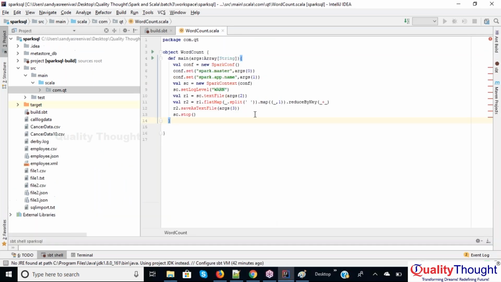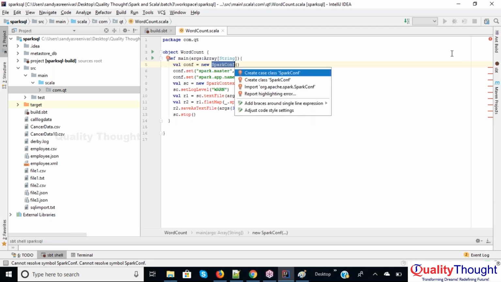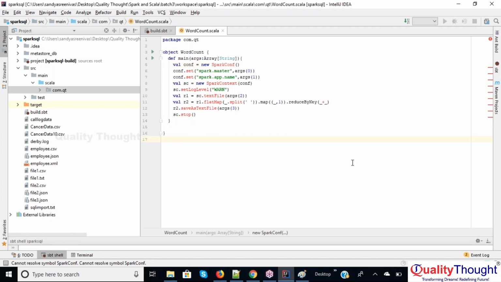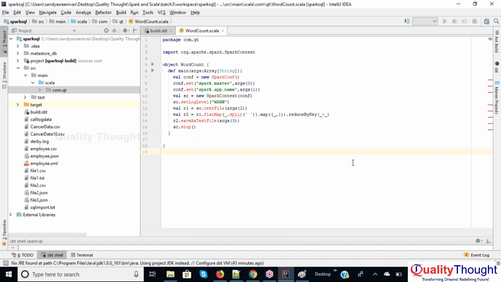So this is my Spark application. Then it is giving error because we did not do any import statements. Let's Alt+Enter. So it's showing error. Alt+Enter. Alt+Enter. That's it. Error is gone.